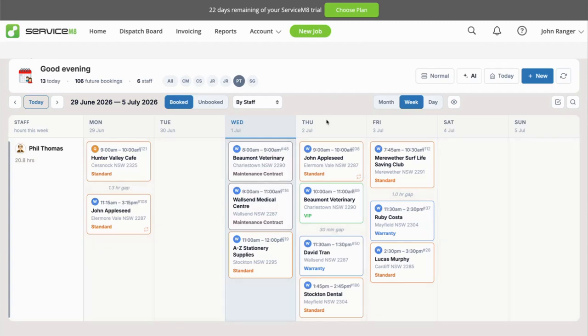So natively, ServiceMate doesn't support any of those types of attributes against your staff member. It doesn't say what skills they have. It doesn't say what hours they work. It doesn't say what team they're in. It doesn't tell what location they're responsible for servicing, etc.